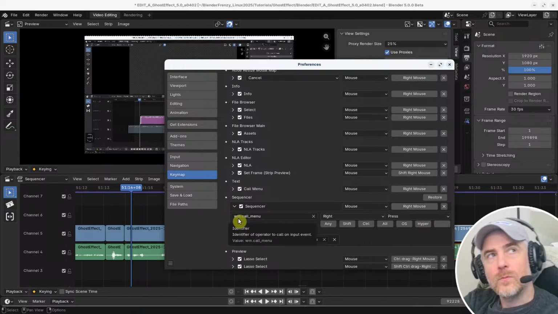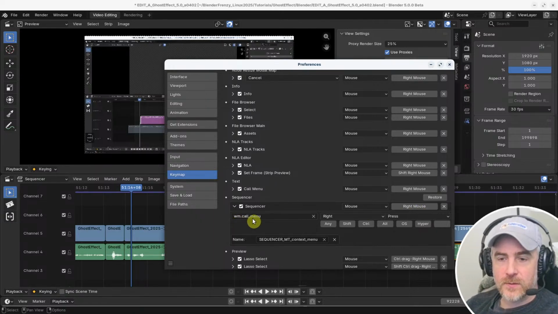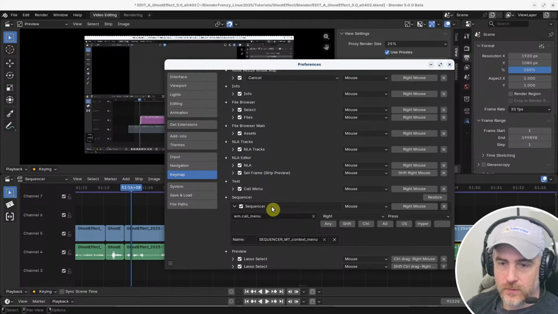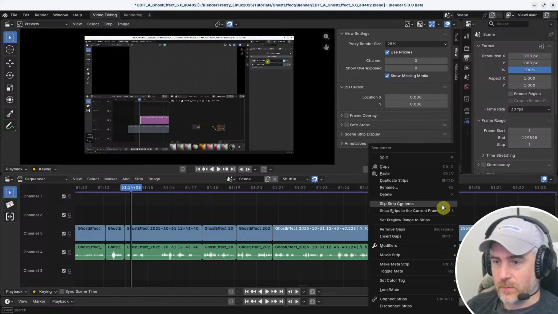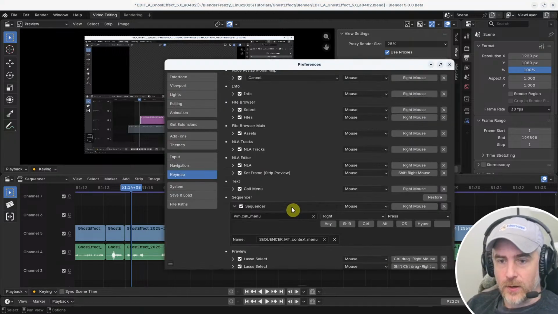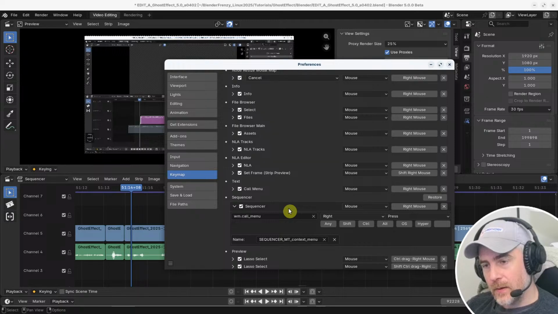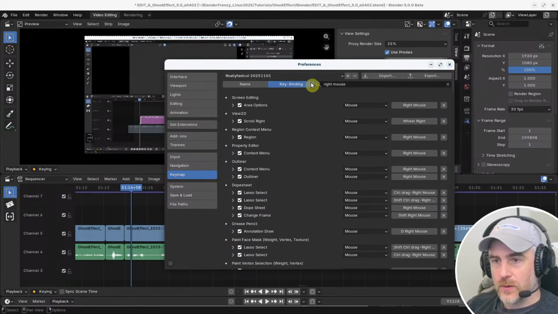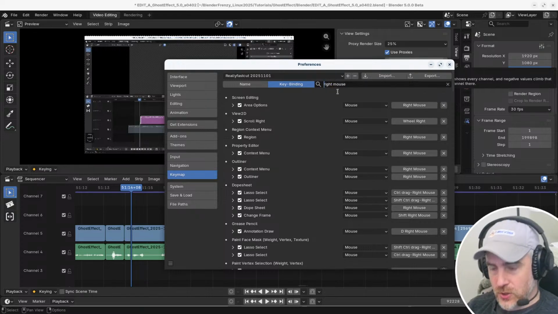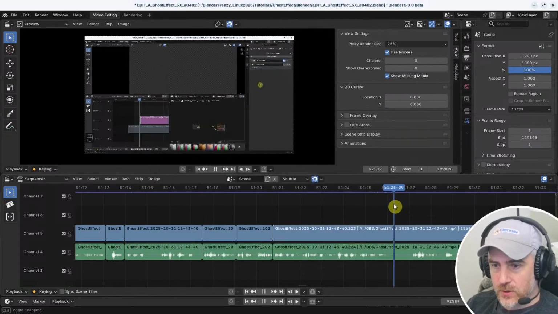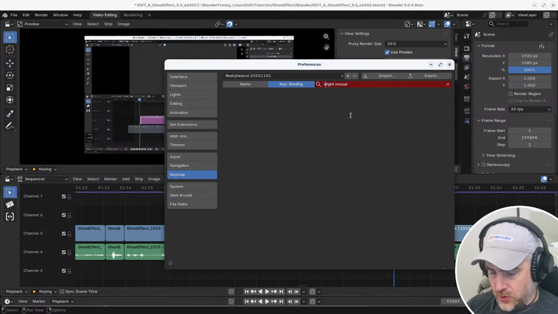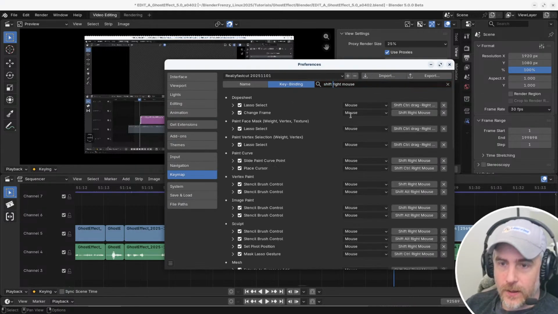Oh, so it's a menu. This should say sequencer menu, this title, in my humble opinion. But it's the menu, and that's the current behavior. So right click is that. Okay. But I want, oh, okay, hold on. So then, right. So the default is shift right? Shift right. Okay. So shift right mouse.